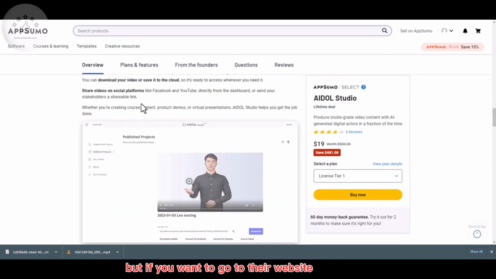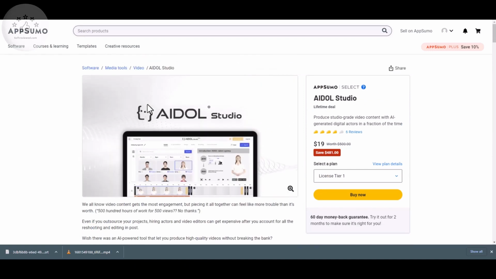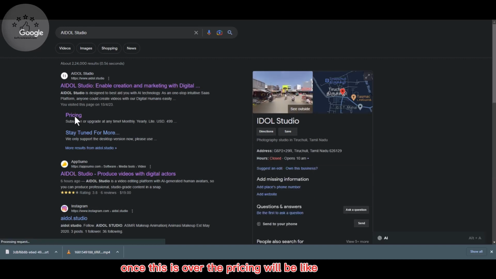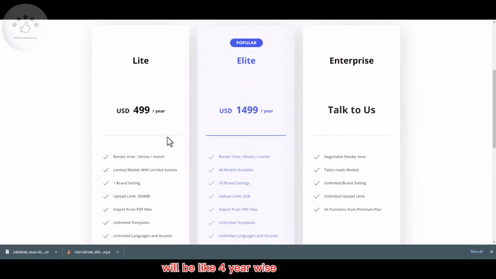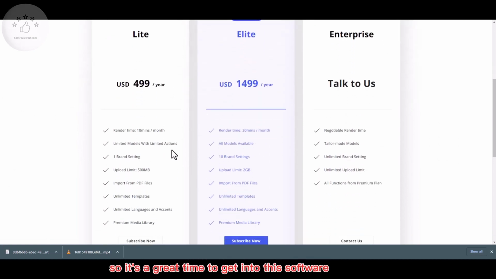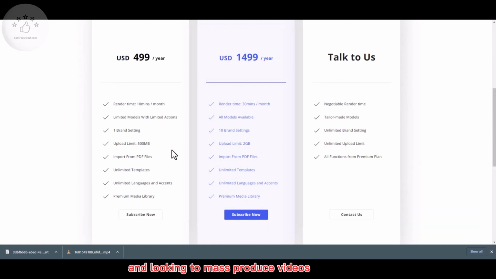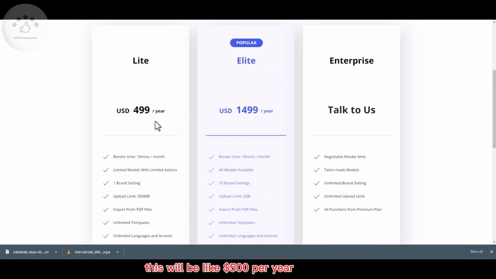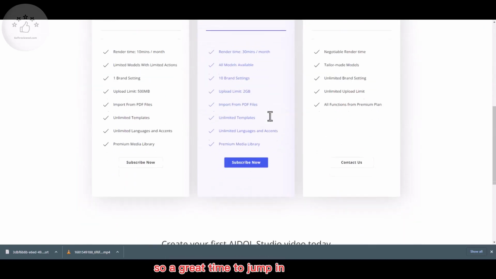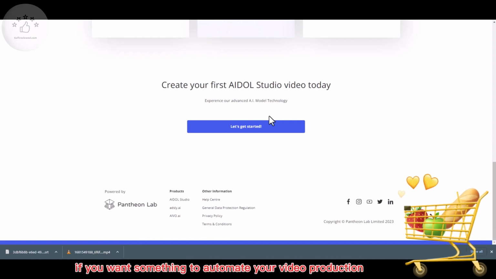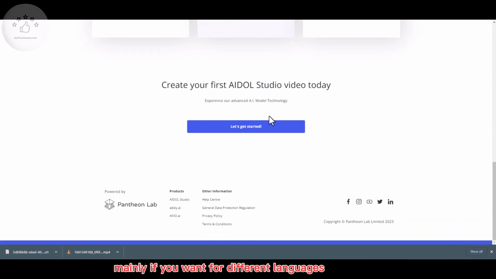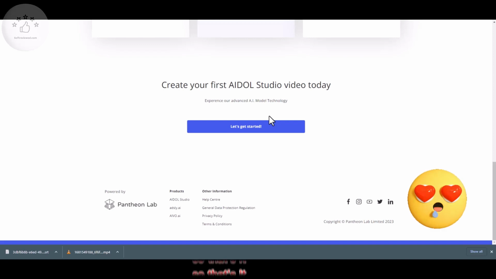But if you want to go to their website, let's see, this is like a limited time deal. Once this is over, the pricing will be yearly. So it's a great time to get into this software if you are somebody who is serious and looking to mass produce videos, or just looking to create some presentation. This will be like $500 per year, and for a light like 1,500 per year. So a great time to jump in if you want something to automate your video production, mainly if you want it for different languages.